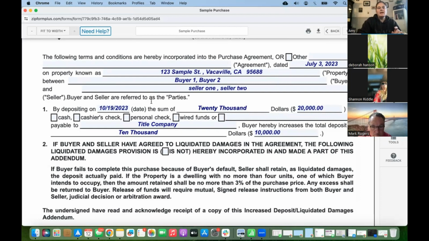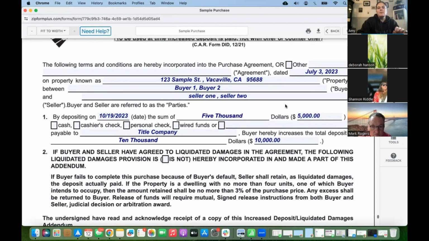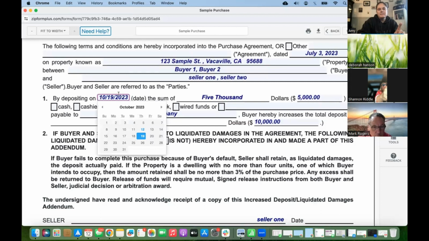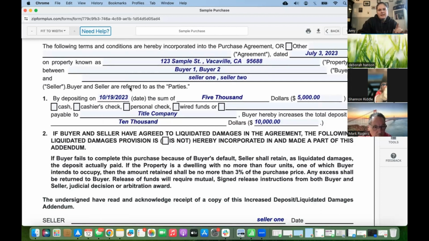It auto-populated, sorry, with $5,000. So that's the initial deposit. So by depositing on blank, the sum of $5,000. Hold on, let me just double check. Payable to buyer hereby increases. Oh, no, I was right the first time. That's what I thought, and then I read it and thought, did they change it? All right, so you're going to put the increased deposit amount here. So on the 19th of October, we're depositing $20,000.